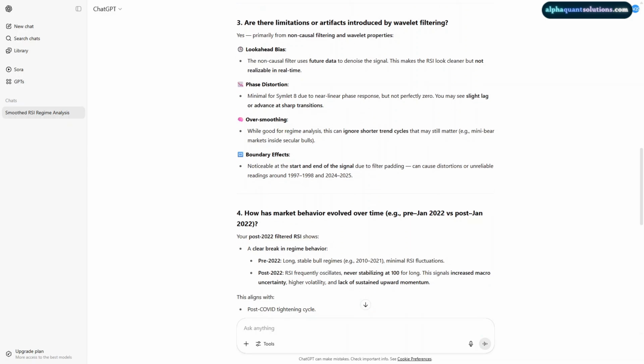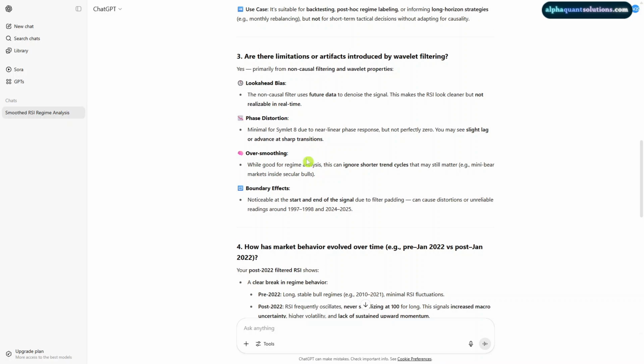The next bullet is about over smoothing, and it says while good for regime analysis, this can ignore shorter trend cycles that may still matter. So mini bear markets inside secular bulls. This is true also, and I'll show you an example of that. Because what we really have been aiming for is long-term alpha. And so this does indeed ignore short-term trend cycles.